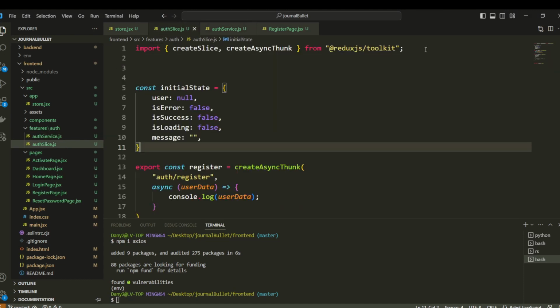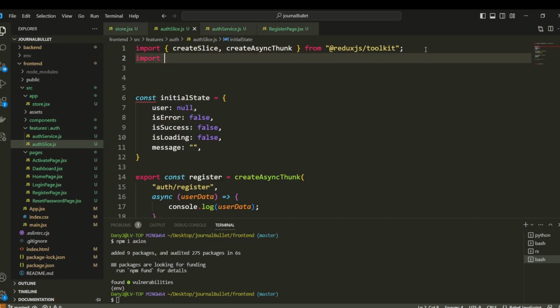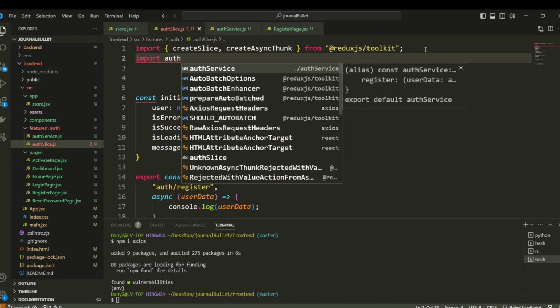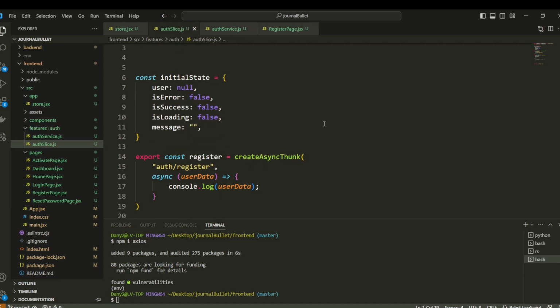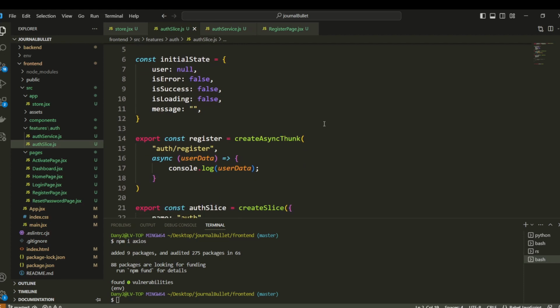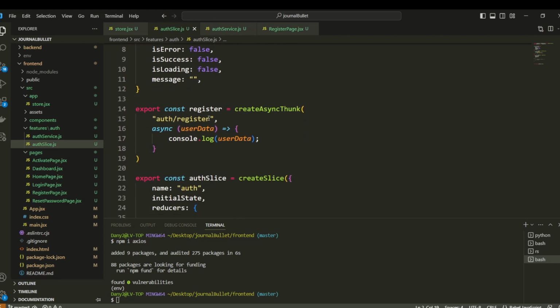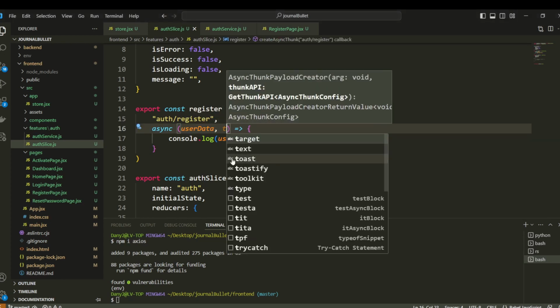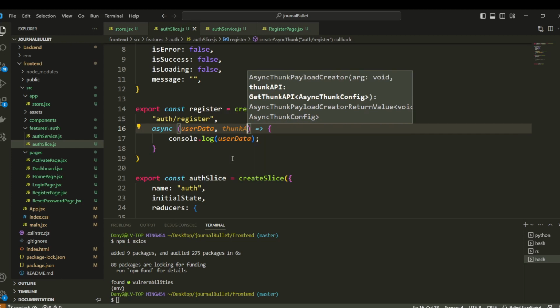and we are going to import our authService from here. So import authService from authService, and now let's modify the createAsyncThunk to do the things that it's supposed to do. And here we want to catch the user data, the thunk API.